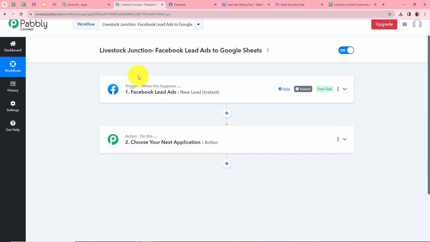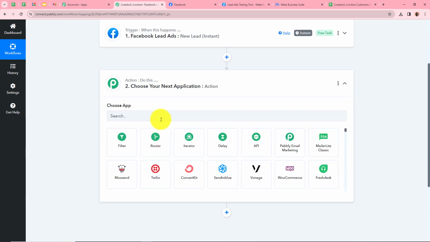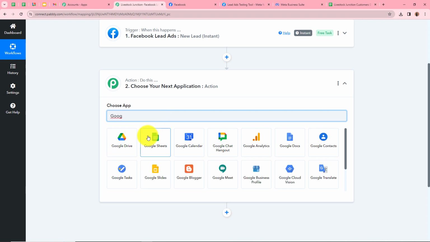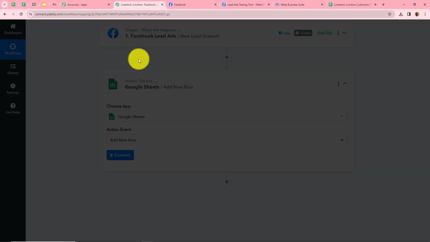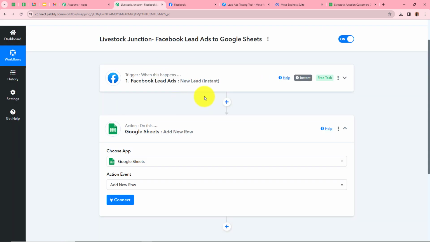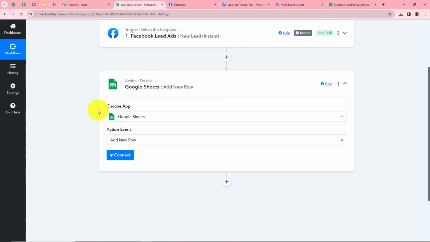After setting up our trigger step, I'm going to set up my action step next. For that, I'm going to click on this arrow. And as in the introduction, I've already told you that our action application is going to be Google Sheets. So I'm going to select Google Sheets. After that, for the action event, our action event is going to be add new row. That means every time a new response is captured in my trigger step, automatically that response should be transferred into my Google Sheets and a new row should be added.